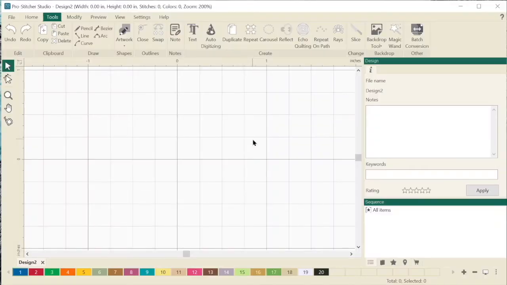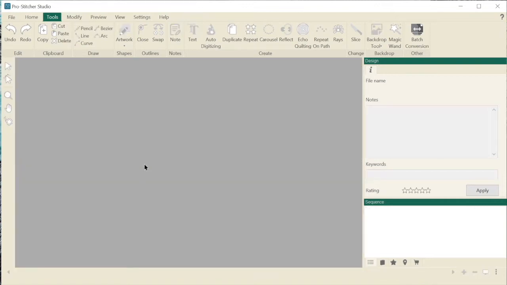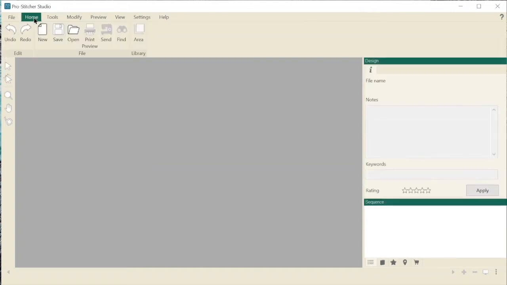Alright, here we are, guys. We're back in Designer, and I am going to close this design screen. You can see that I have had one open. Today we're going to be talking about the backdrop tool. So here's my screen. I just opened it up, and you'll notice that I'm under Tools, so you can see I'm on the Tools tab.